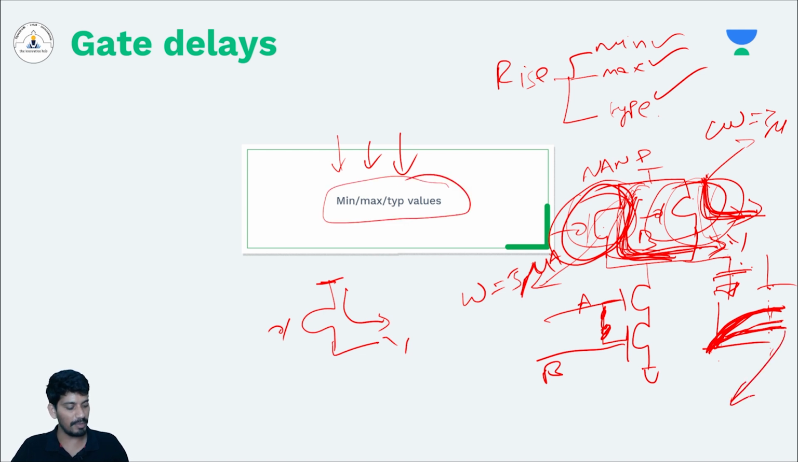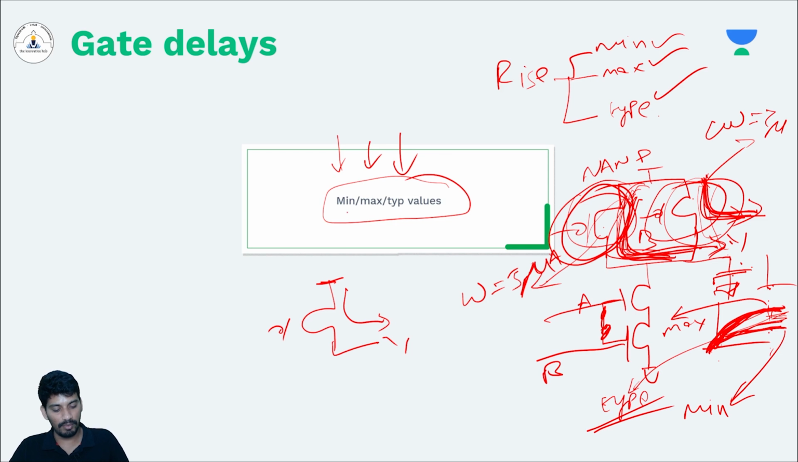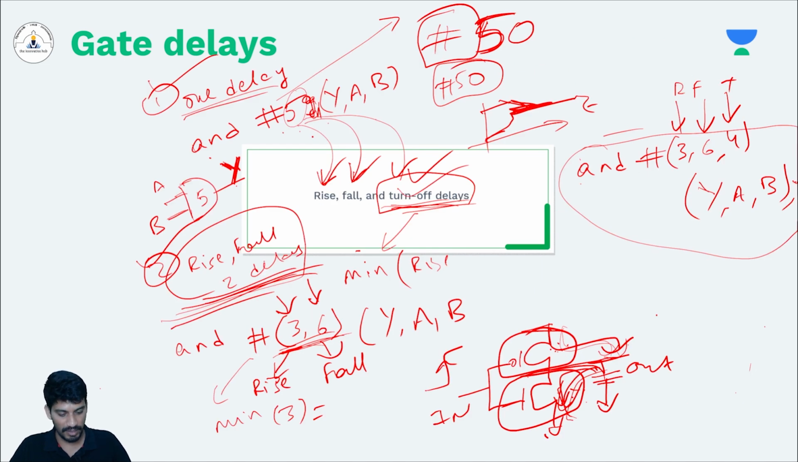You can define this is my minimum rise delay that I am having at this Y node, and this is my maximum rise delay at this node, and this might be my typical. Typical means the average value. If you don't define minimum or maximum, then usually it will take it as a typical value. Like in the previous slide, if I define it like this, with asterisk 5, it will consider it as a typical value of rise, fall and turn off delay, but not the minimum and maximum value. It will consider this 5 as a typical value.